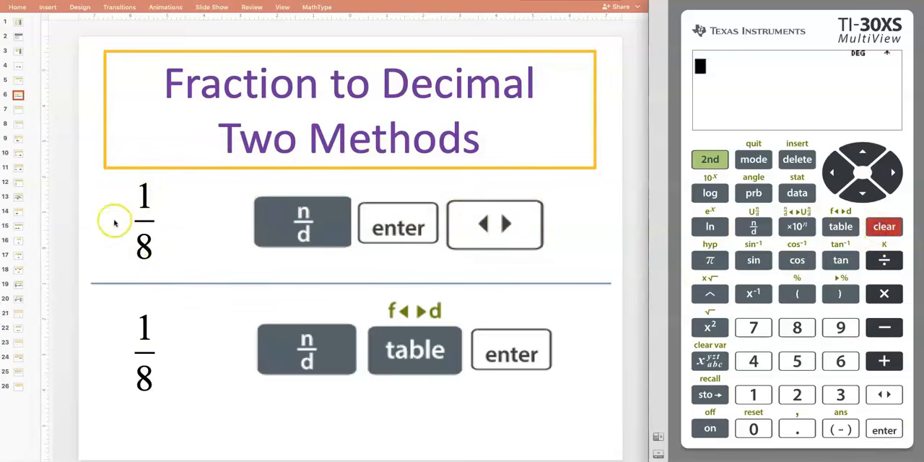So just enter this fraction. Again, here's your fraction button. 1 on top, 8 on the bottom. Hit your right arrow. And after you've entered your fraction right here, punch in enter right here. And 1/8 shows up again.